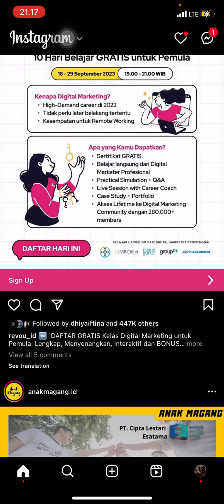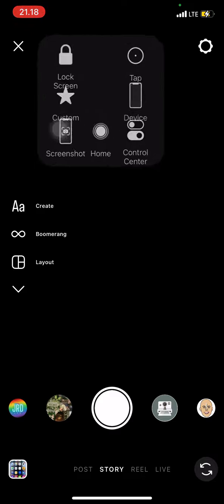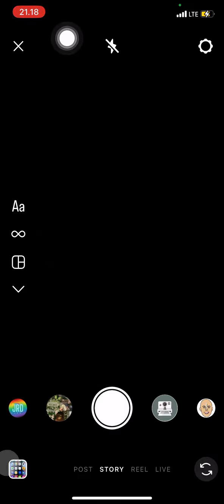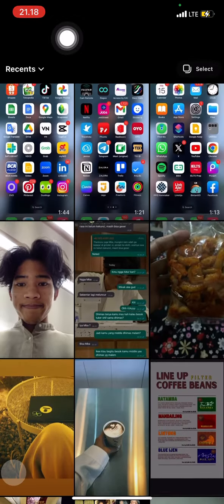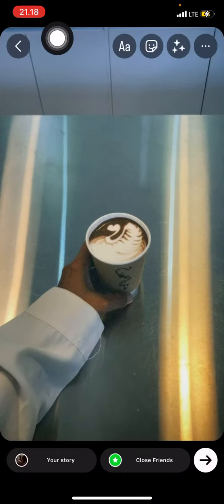Today I want to share a tutorial on how to use emoji or stickers on our Insta story. First, we have to go into the story section by slightly scrolling the screen to the left until we get into the story section. After that, we go into the media at the bottom left corner, and then we can choose which picture we want to use for this story. For me, I want to use this.